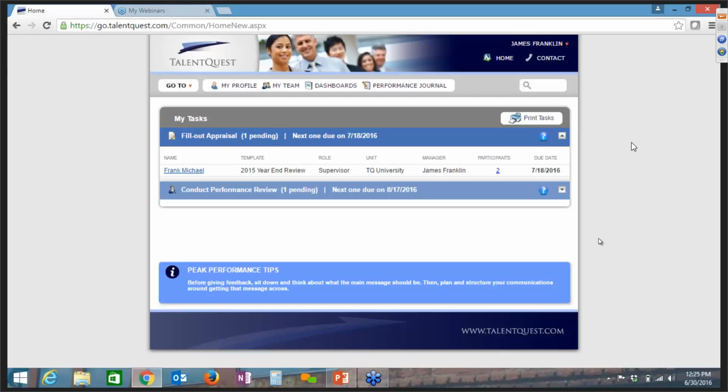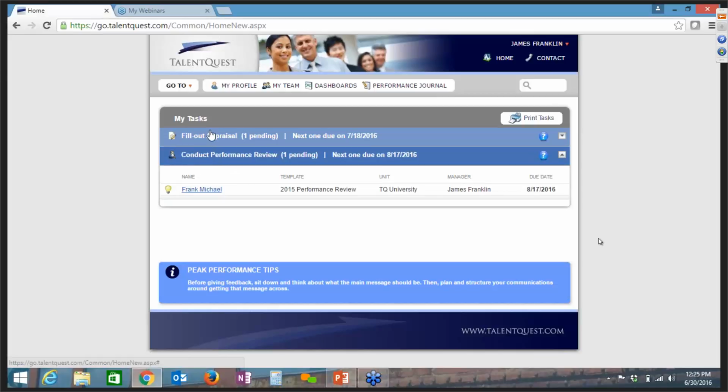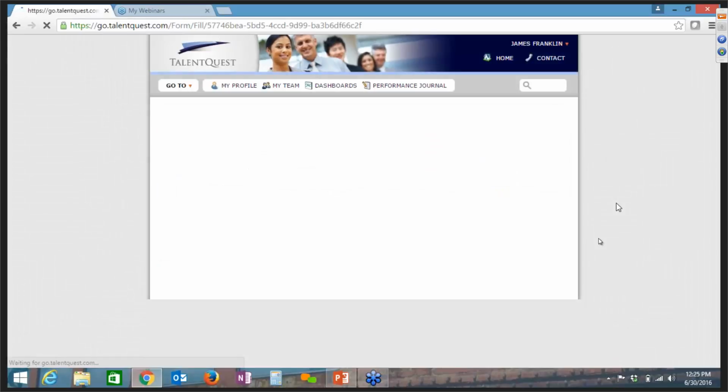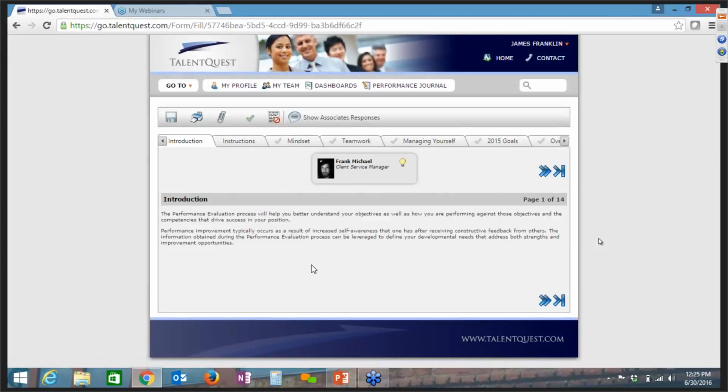So let me show you two scenarios where managers are going to have access to this information. As you can see here under James' homepage, he has two tasks. One task to fill out the appraisal, and then another task to conduct a review. So I'm going to click on Frank's name, and we're going to access the form. As you can see here, we have Frank, we have our form.